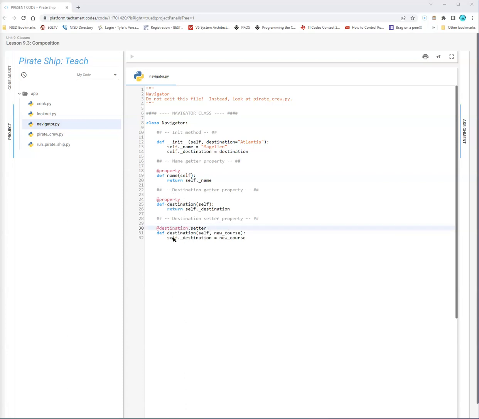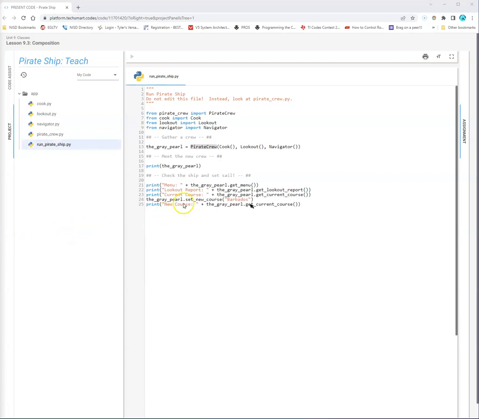So we can say self.destination equals new course. And we see that happen right here on line 24 in the pirate ship. We say the Gray Pearl.set new course is Barbados. Okay, so that goes to the crew. So then the crew has to have a way to handle that using the navigator function.